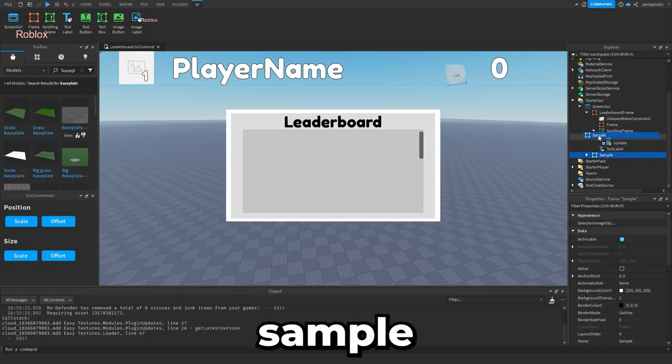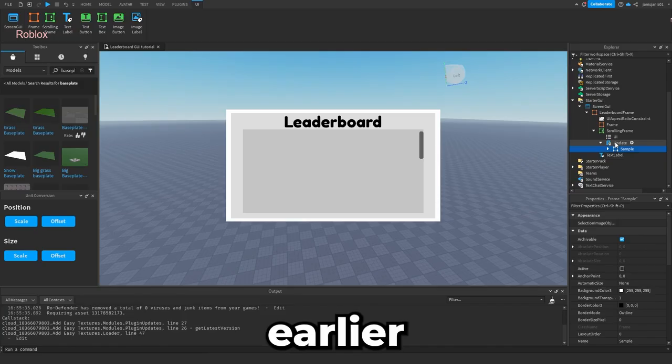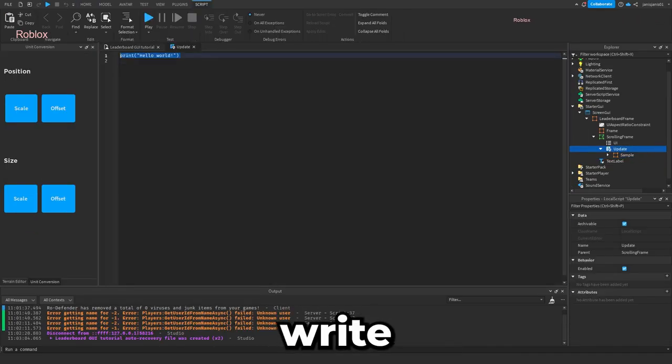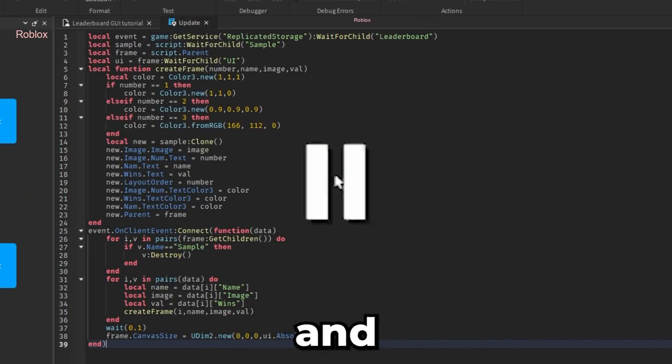Now we can place the sample inside of the local script that we created earlier. Inside of the local script you need to write this script. Feel free to pause the video and copy it.